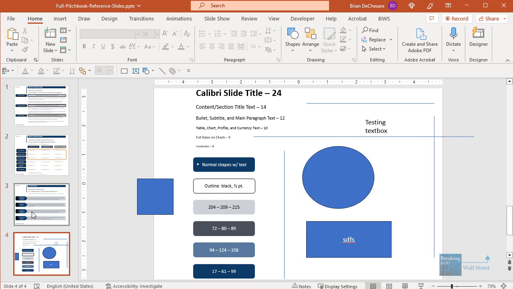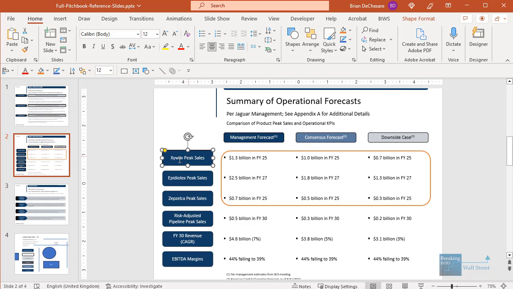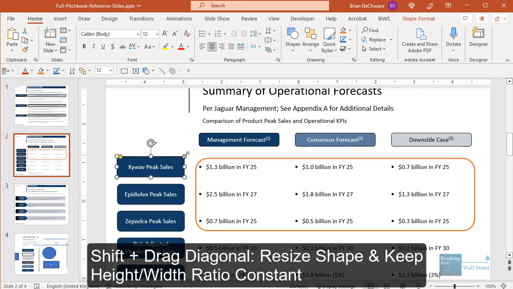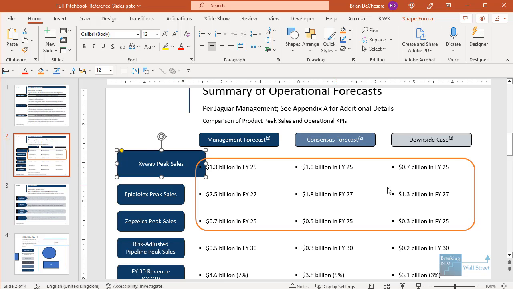And you can see the applications if you look at an investment banking style slide where you lay out different scenarios and you want to resize something here, you can press and hold Shift and drag the diagonal edge and just make it bigger, and then you can go in and change the font size if you want. So that would be an actual example in this particular presentation.